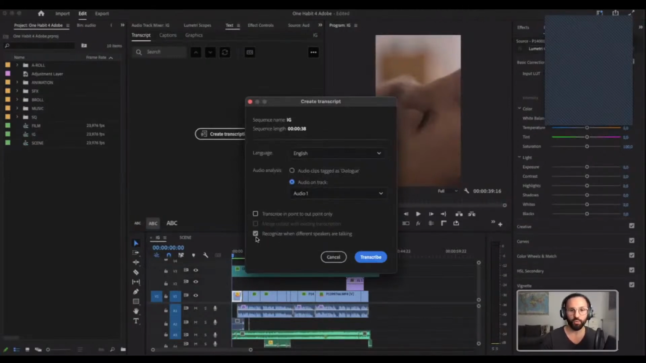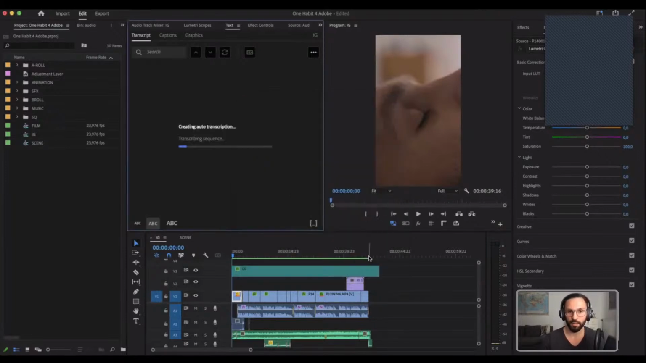So we're not going to check that. We could also recognize when there would be different speakers, so we can also use this for an interview, but for now, we don't need that. We might as well uncheck this, and then we'll transcribe. We're going to wait a little bit, but not too long, because this is working quite quickly. And then we'll take a look at the results, which are coming in a few seconds.